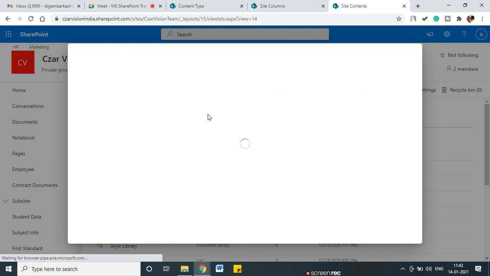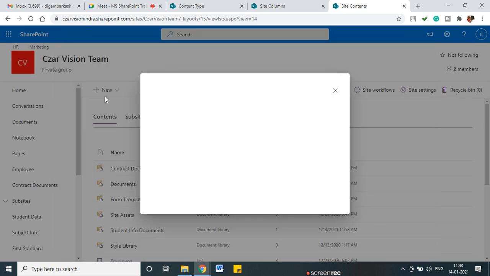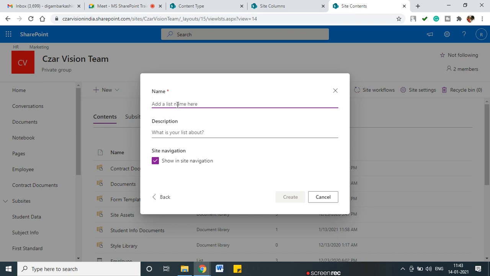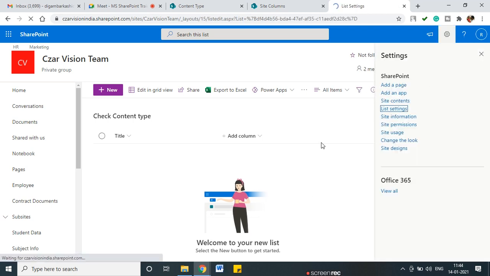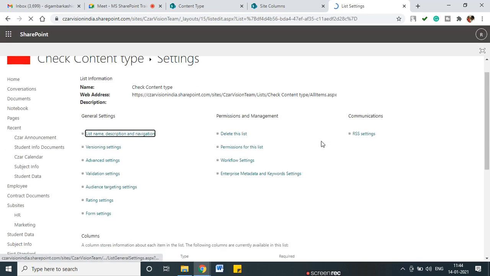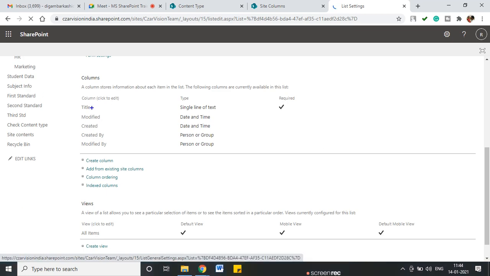I create a list. I say blank list, and name it check content type, and I have created that list. Once the list is created, you will ask why there is a title, I don't want this title. The answer is that whenever you create any list, go to the list settings. See here, title is there. But whenever I click on this title, see what happens.